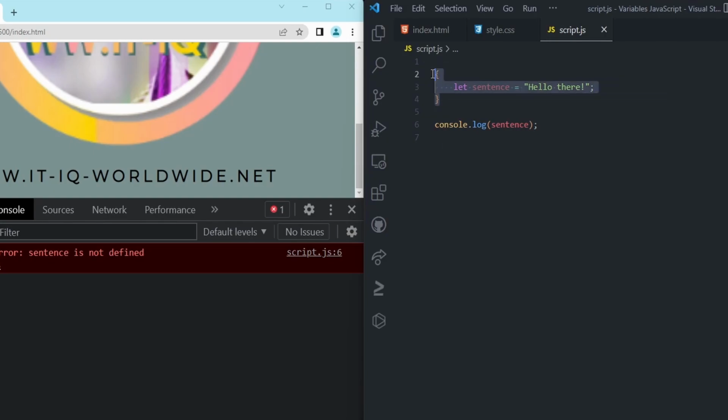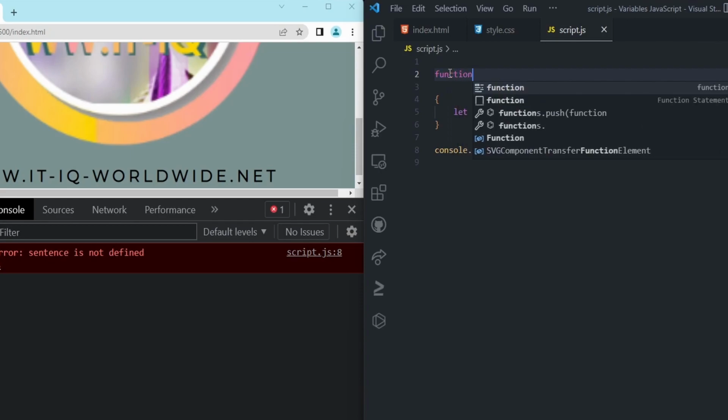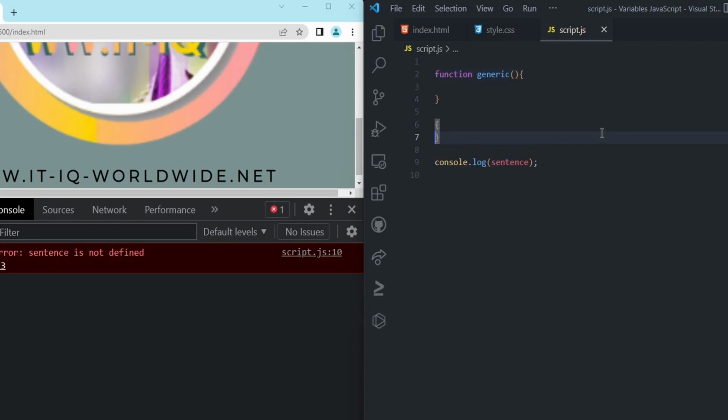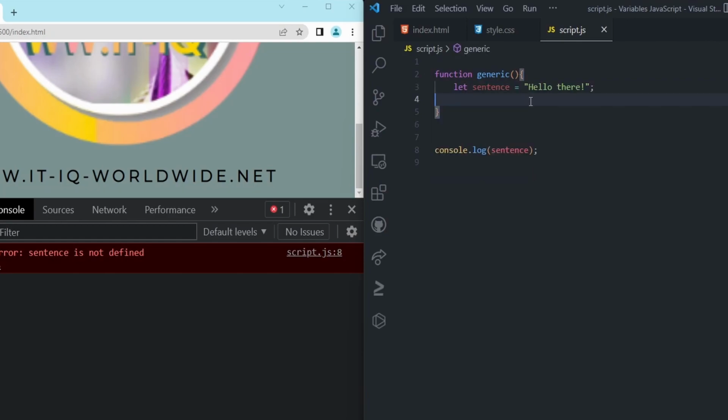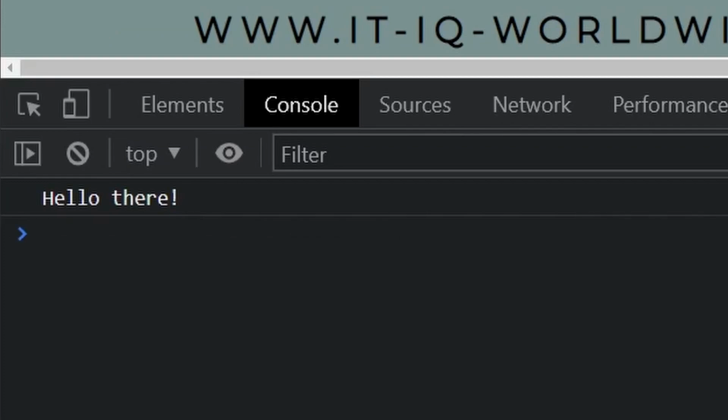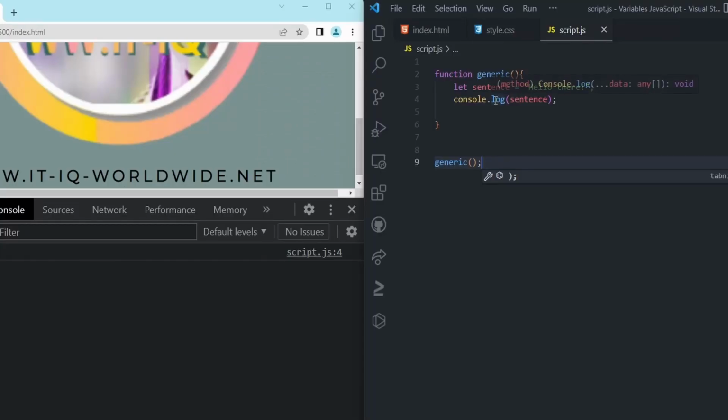So to further illustrate, we can create a function. So we'll say function generic, we'll just call it that, and bring the sentence in there. Now if we take this and add it to the function, and then we call the function at the bottom, generic, hello there has been logged to the console. Now the reason for this is because the variable and the console.log are in the same block. So that means the console.log has access to sentence. So this sentence variable is a local variable.